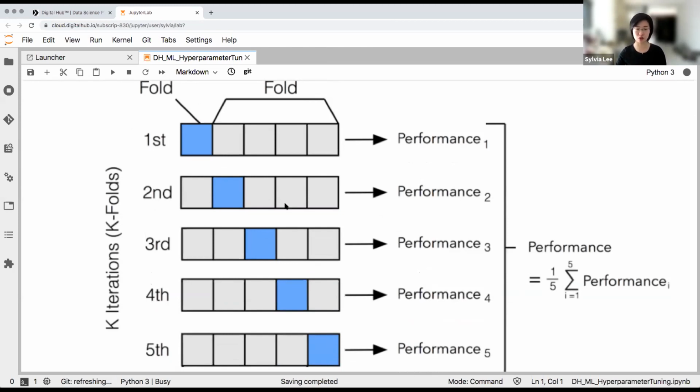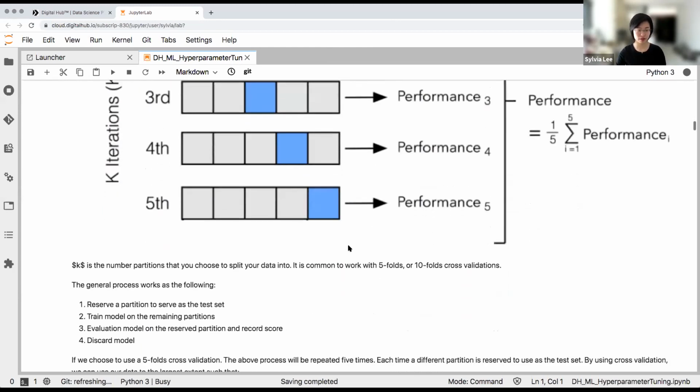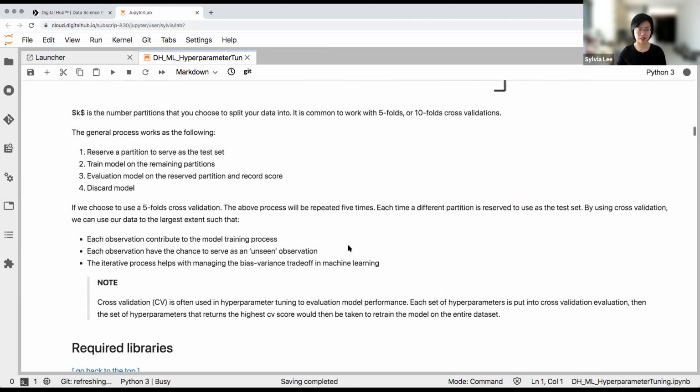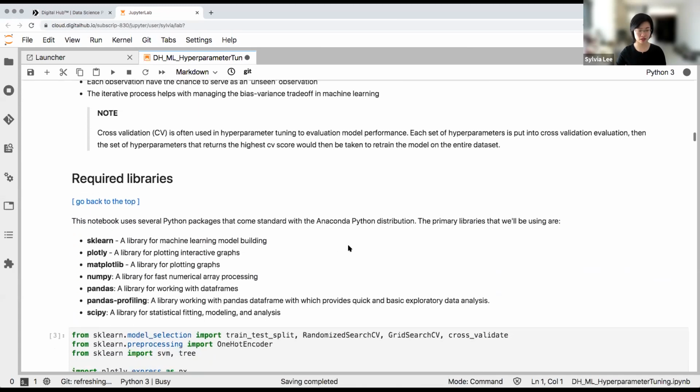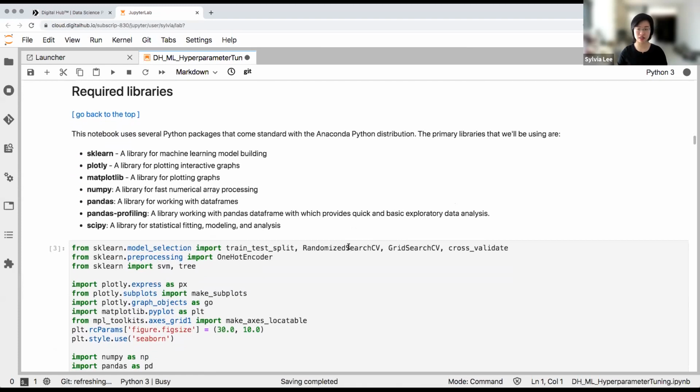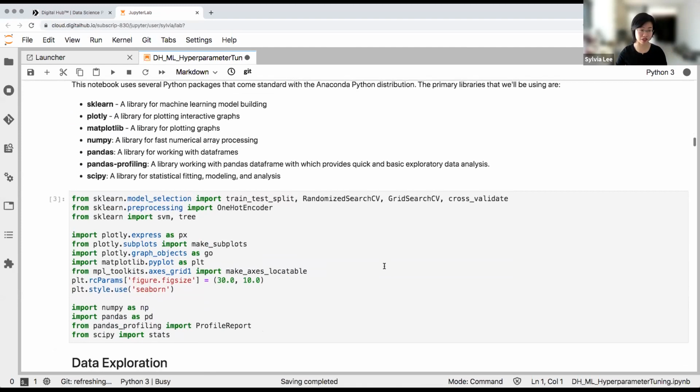For more details on cross validation, we have included some references, and also in the hyperparameter tuning, there are some references at the end of the notebook that you can read a little bit more. In general, it's a repetition of that. We are using some of the libraries in here. Again, all of the common libraries: scikit-learn, plotly, matplotlib, numpy, pandas, and scipy.